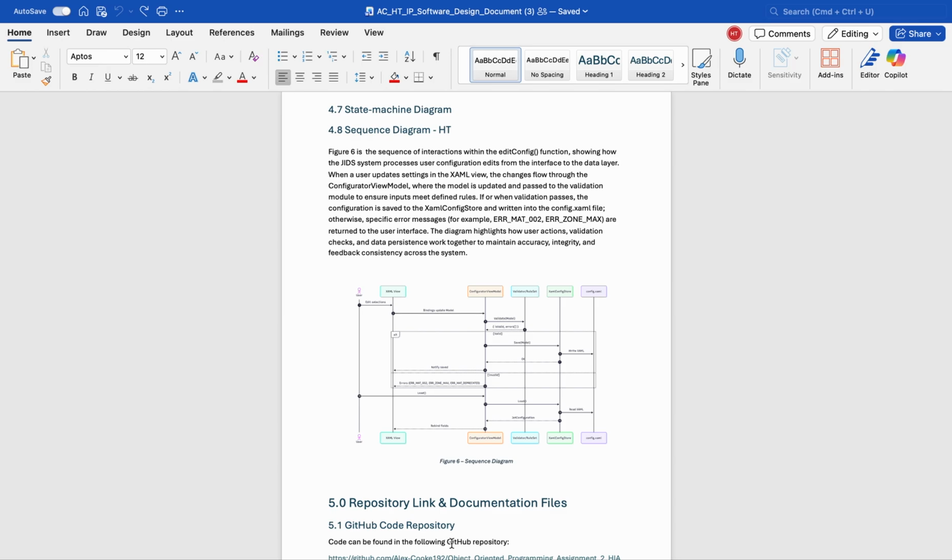These diagrams represent how each layer interacted during key actions, for example, saving, loading, and validating configuration data. By comparing my diagrams to the software design document, I confirmed that the logic, event order, and system responses aligned with design intentions.